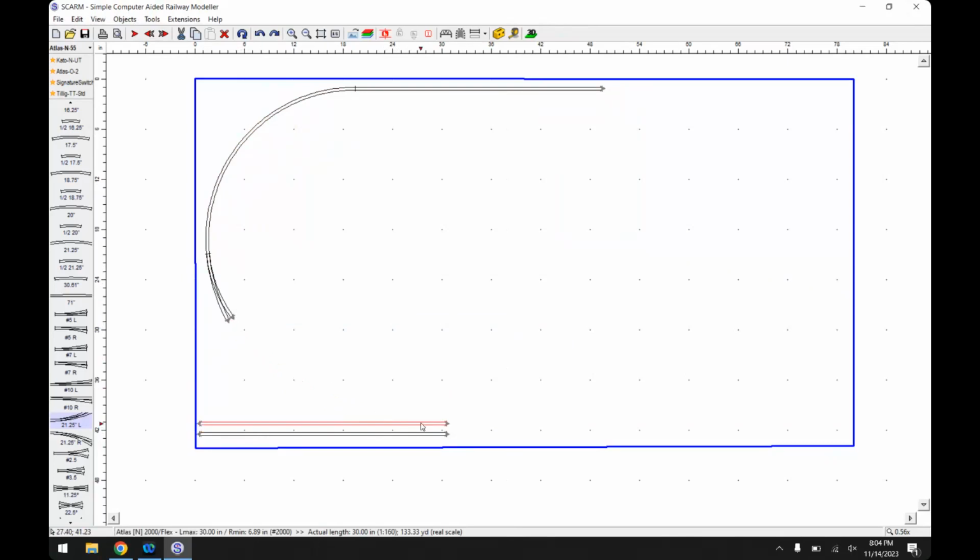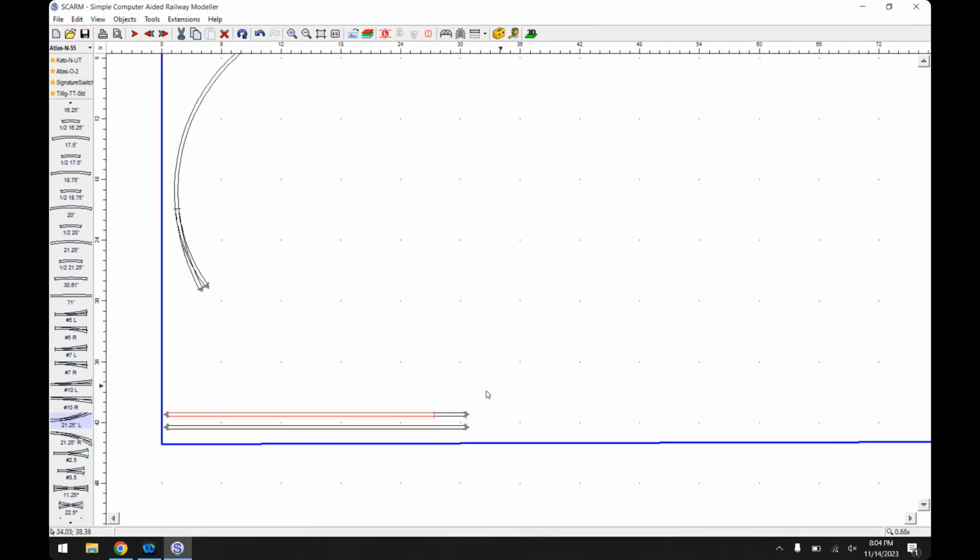So a little trick I can do is I can snip a little bit off of the flex here, split, and you see it makes a little joint. The program will not make flex track any longer than what is commercially available. So in the case of the Atlas Code 55, a piece of flex track is 30 inches. You get 30 inches of flex before you need to add another piece.